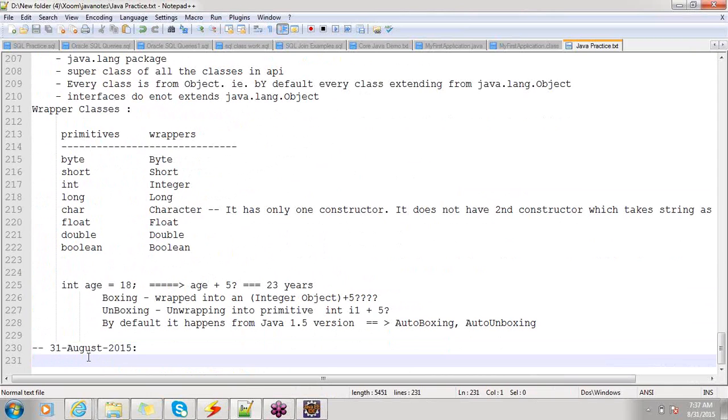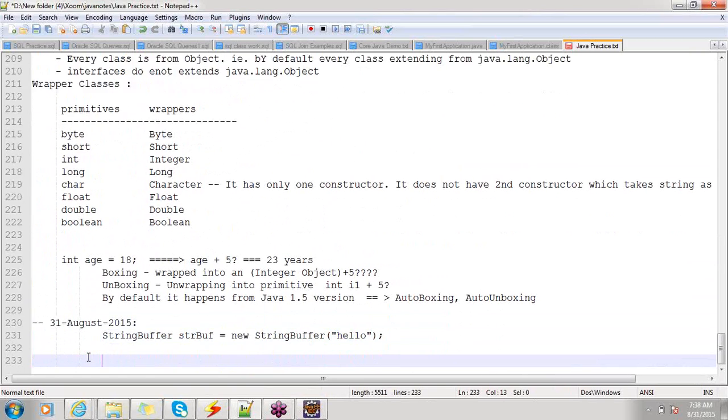Yes. I think it's string buffer. So we create a string buffer like this: StringBuffer strbuf equals new StringBuffer. I can give the string here, so I say "hello", assume. So what happens in the JVM, you know well, is that a remote control is created whose name is strbuf.